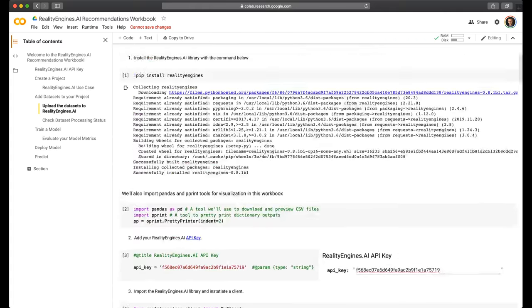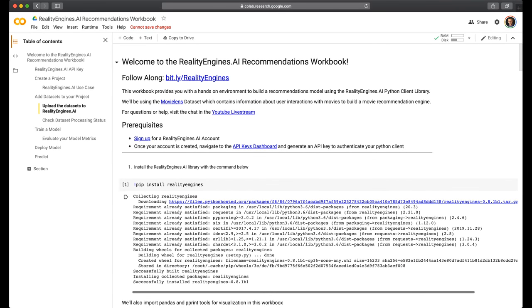If you want to authenticate and create your API key, again, just sign up for your account. We have the special link here on the sign up, so this will give you a special sign up token to create your Reality Engines account. And once you've created your account, you can click on the API keys dashboard page, and this will take you directly to the API key dashboard where you can create your key.